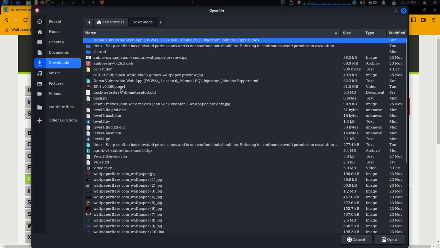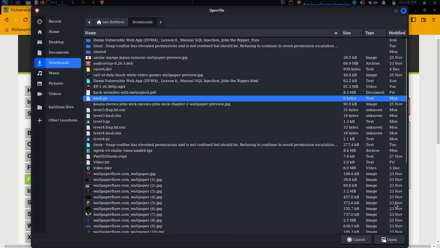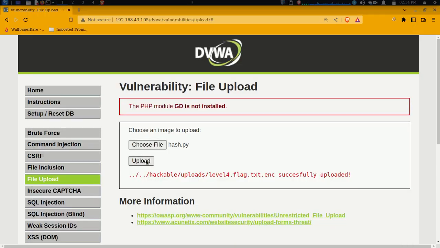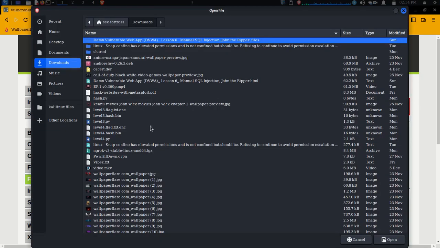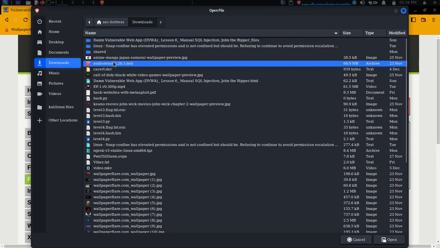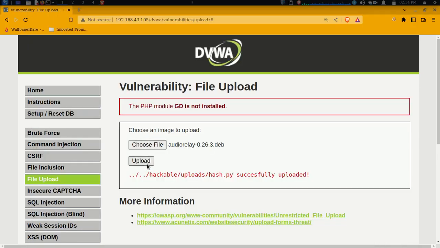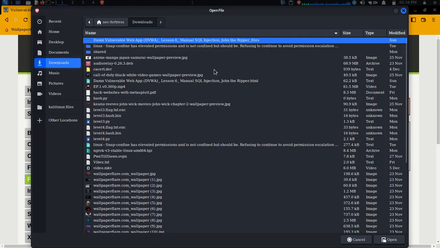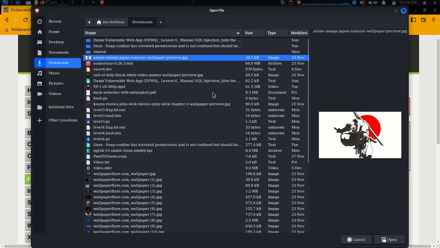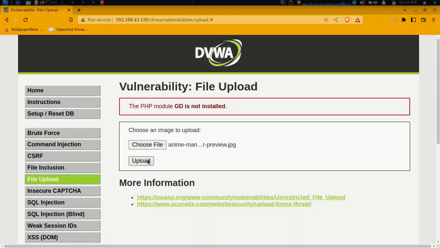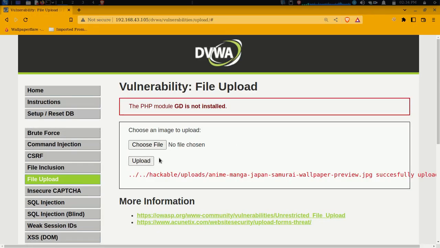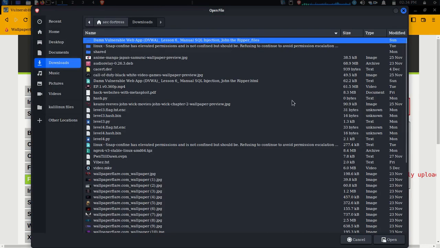A .enc extension file and hash.py. Let's see, that was uploaded. That should be uploaded too, and we can see hash.py was uploaded too. I have audio reload.deb. I don't think that's going to be uploaded, but let's see. Okay, maybe that file is just too large. Okay, I have anime.jpg now, and I can upload this, and we can see that was also uploaded.